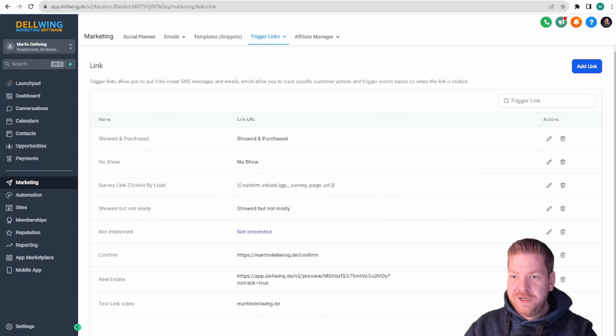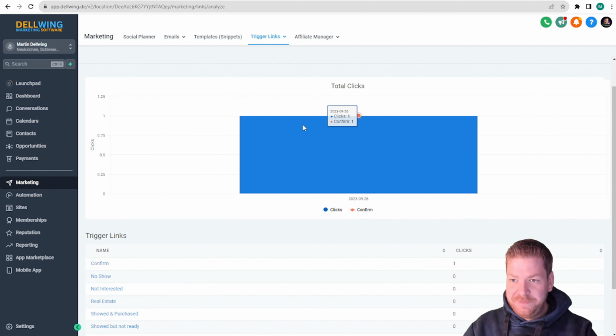A cool feature of these trigger links is that you can track them and thus see exactly when and how often this link was clicked. You can simply click on Analyze on both pages I showed you instead of clicking on Links. Here you can see, for example, that my trigger link named Confirm was clicked once. We see it happened on September 26th.